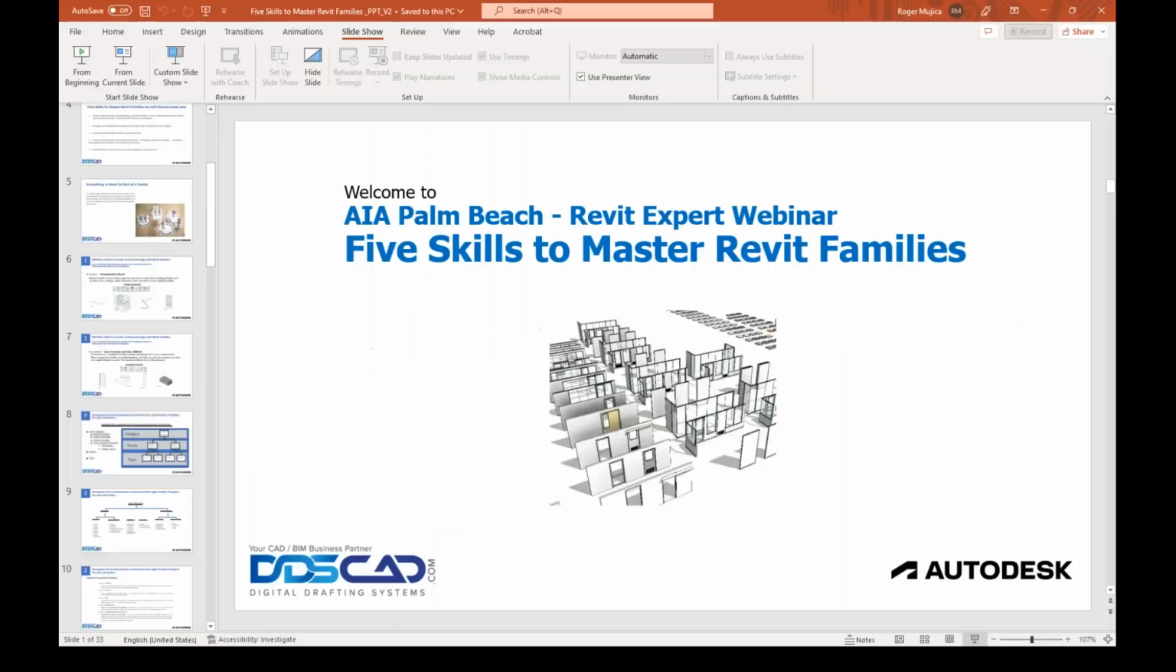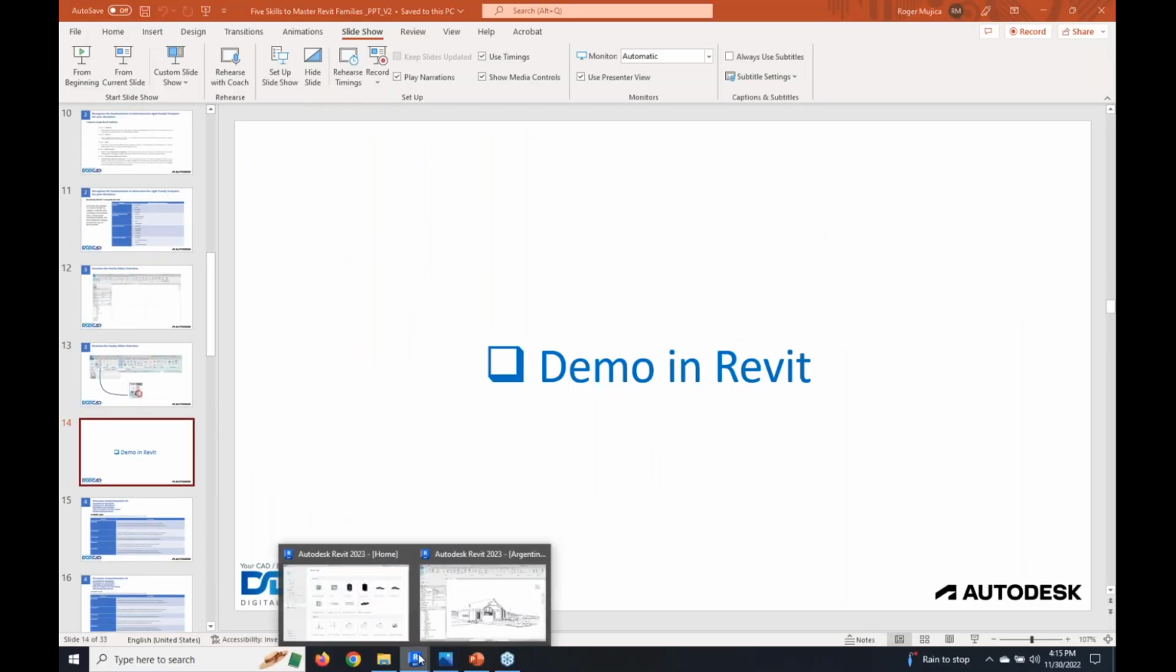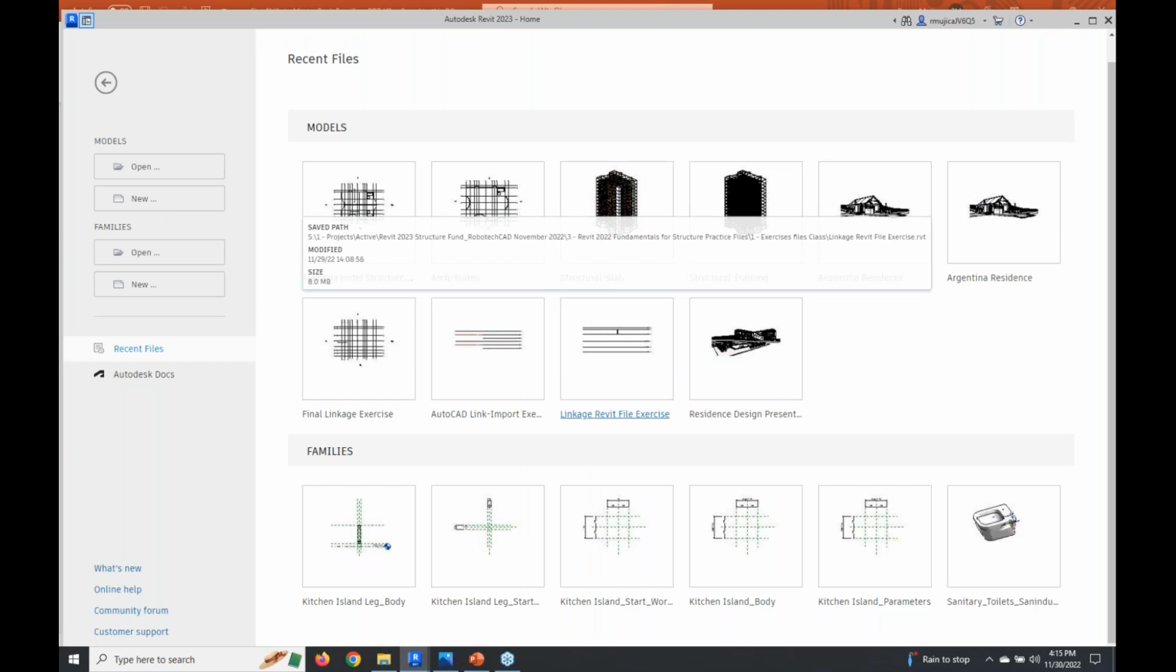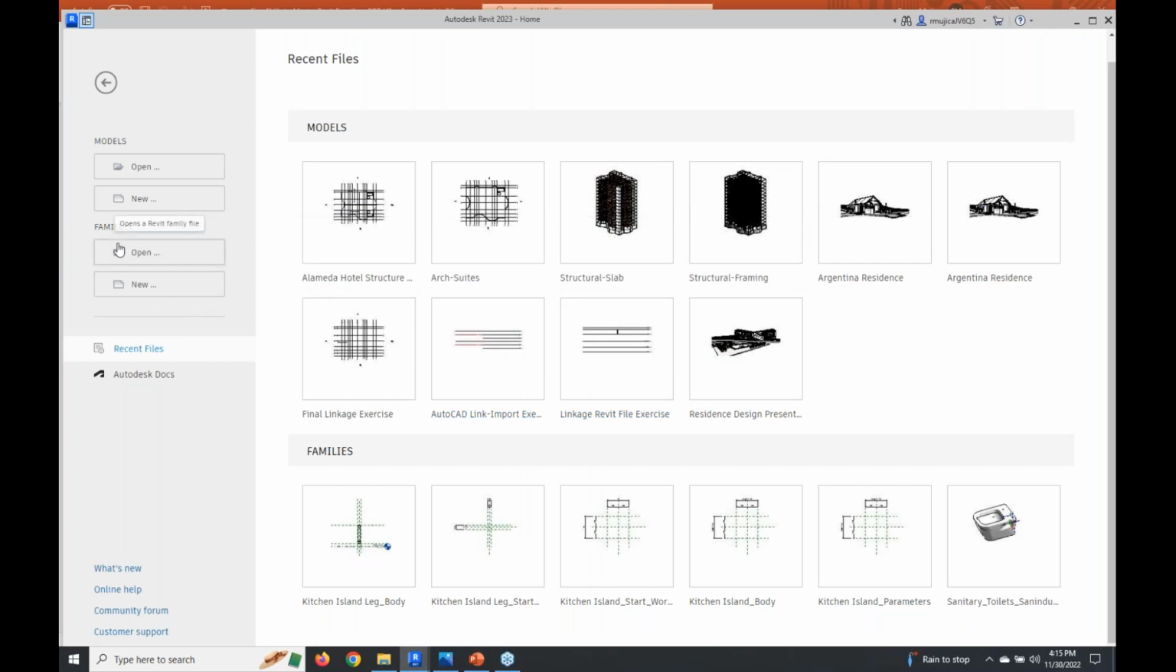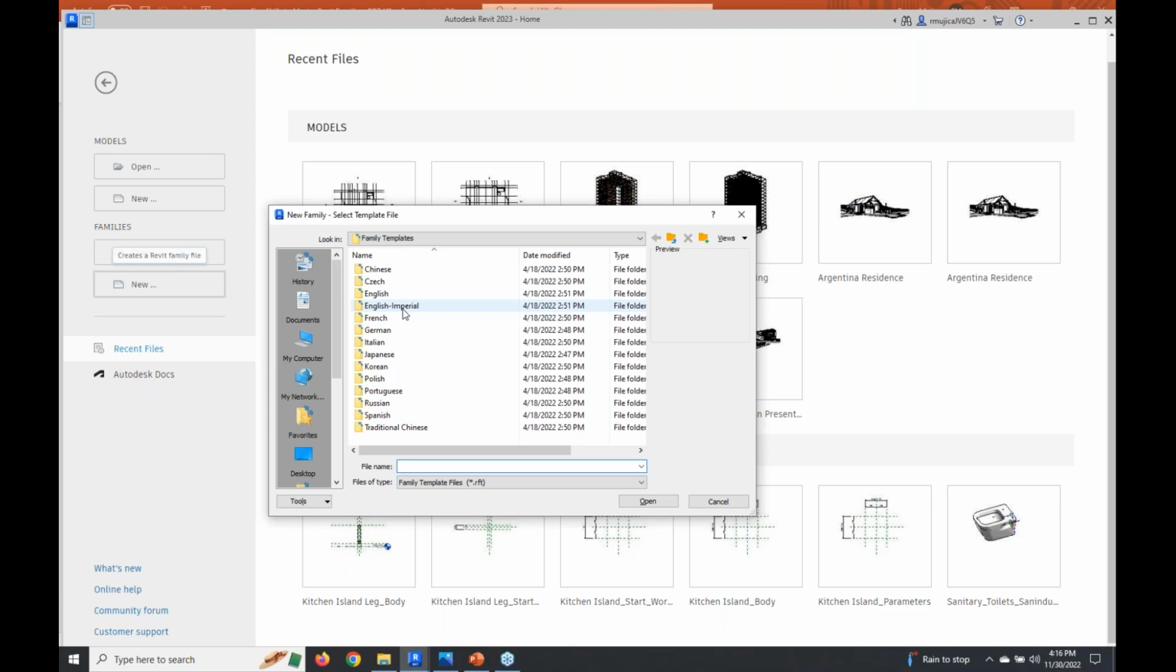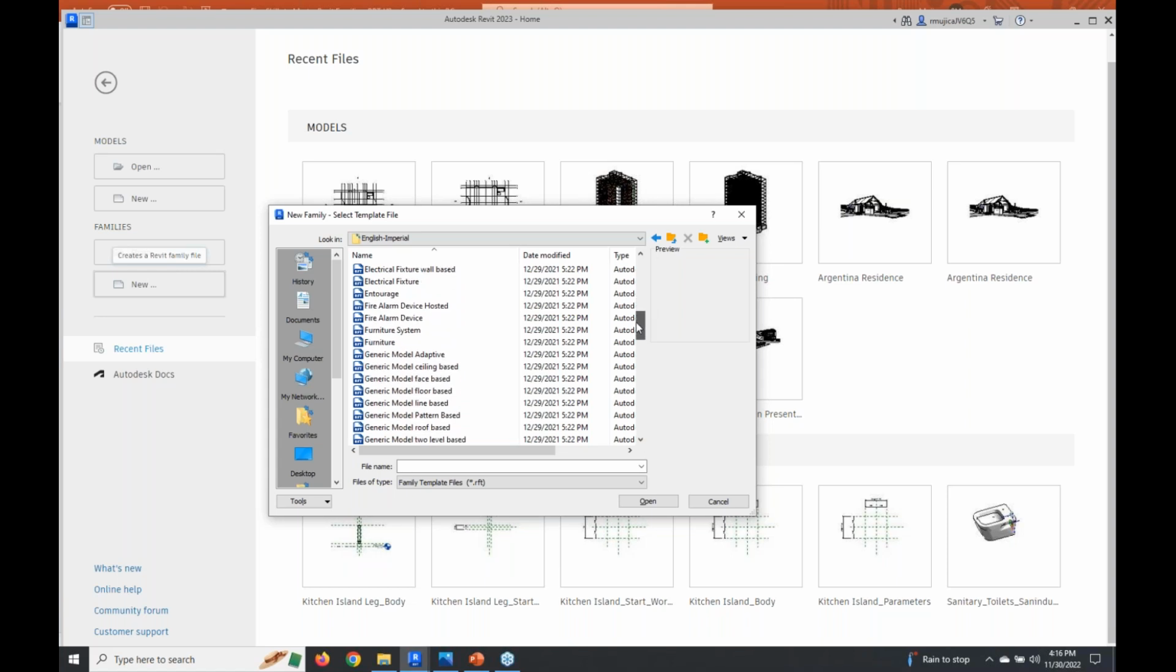So for that, I'm going to show you quickly here in Revit how that is. If I go to the family and I go to new and I look for a specific template, you're going to notice here that we have a lot of templates in Revit for families, a lot of them.